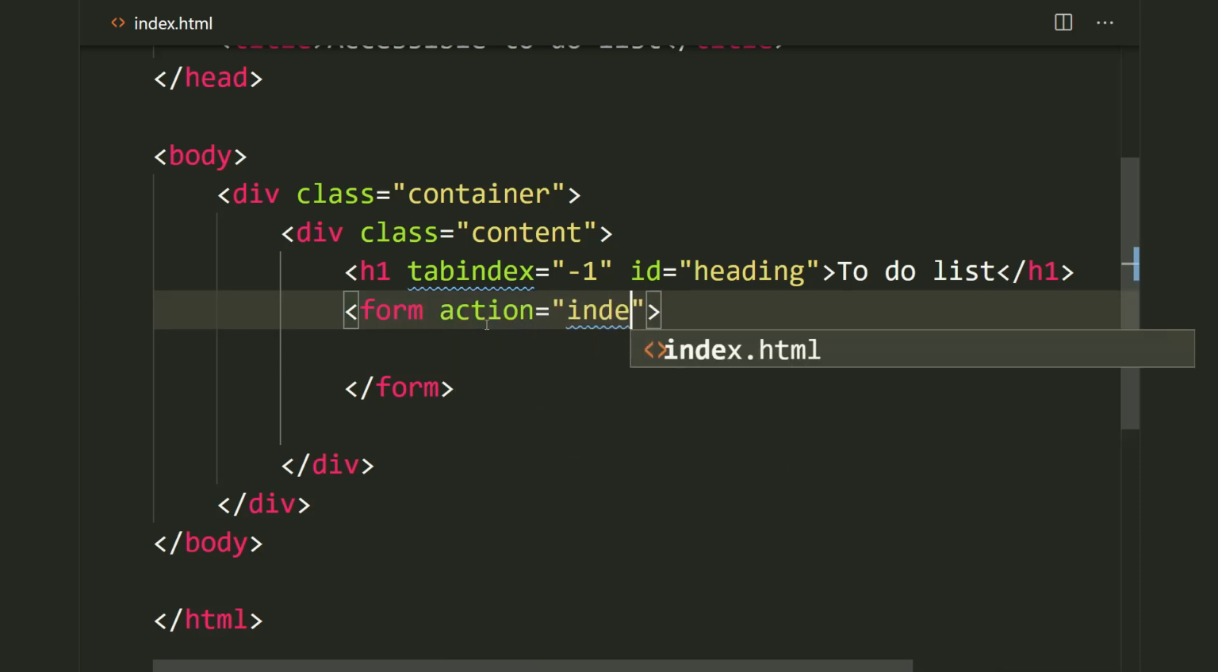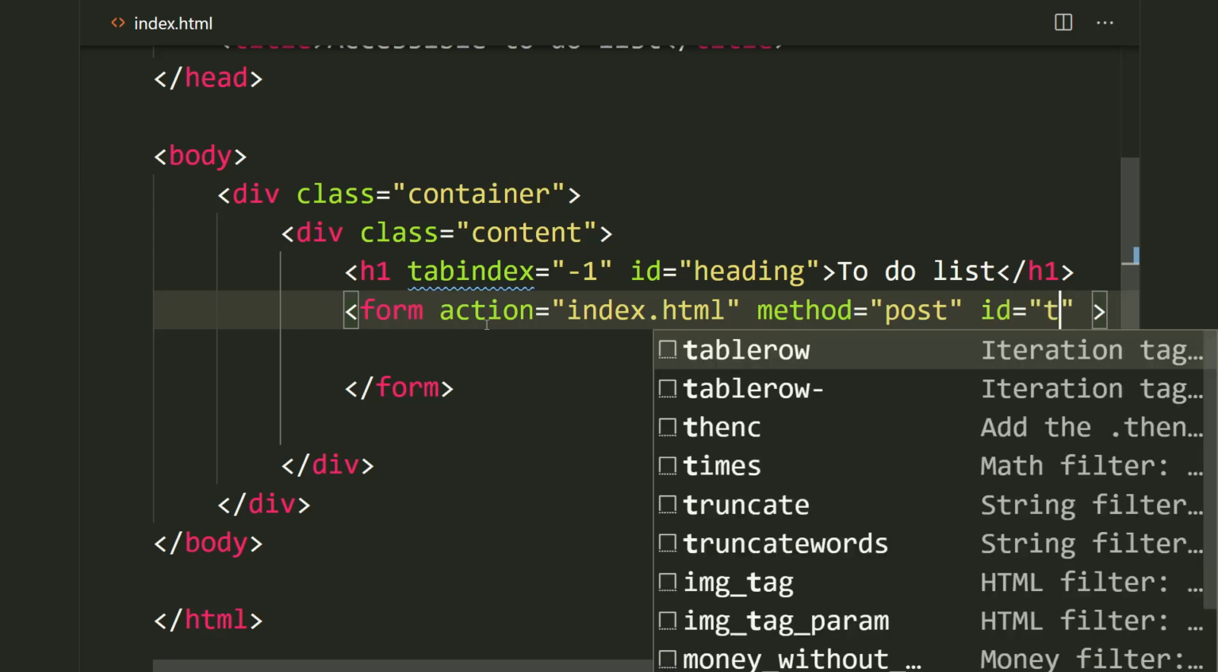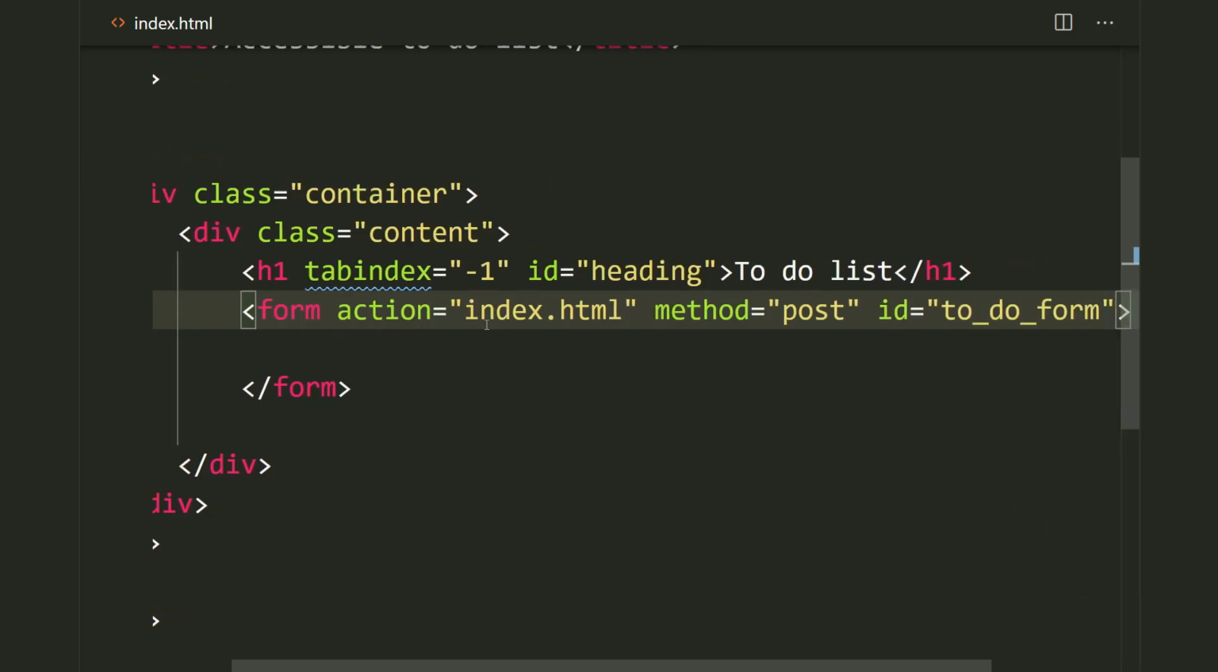So now that we have our form, what we want to do is have an action. We're just going to prevent submitting it at this point, but what I learned was you need to add text in the action in order to validate as valid HTML. So I'm just going to write the name of the file, and then we want method post. So we don't want the submitted stuff to be in the URI, and the ID is going to be todo form.